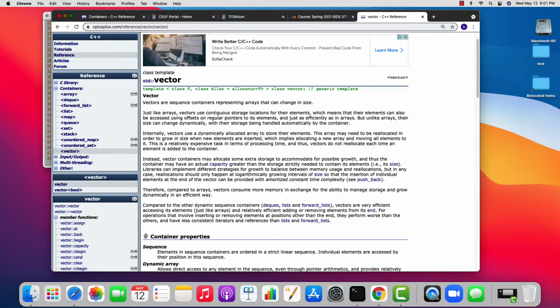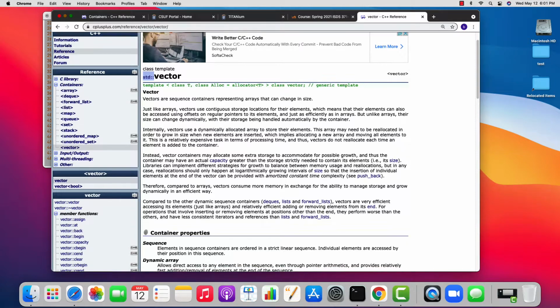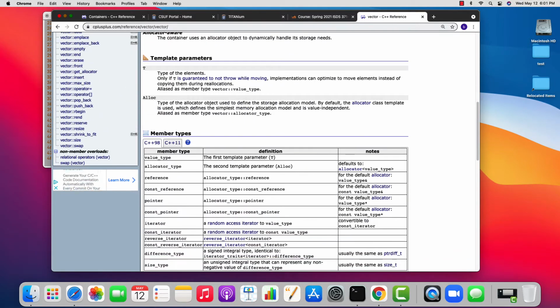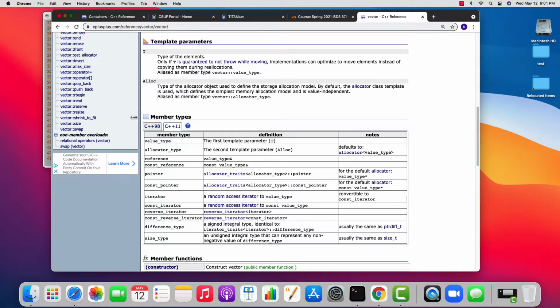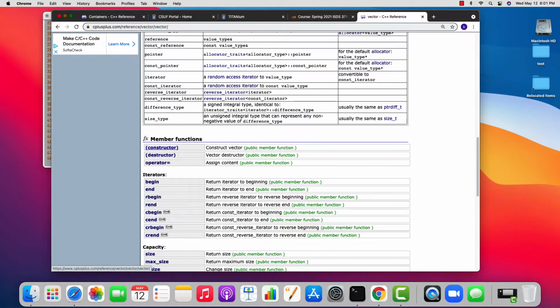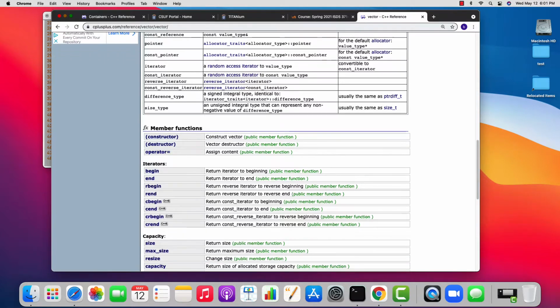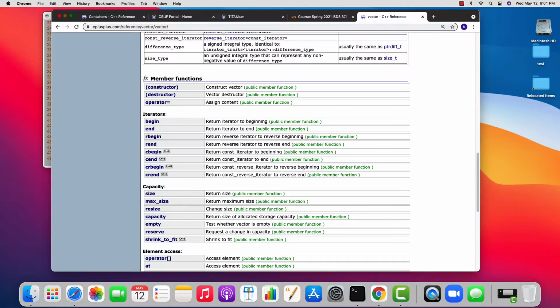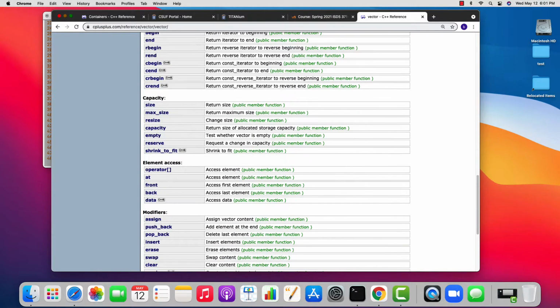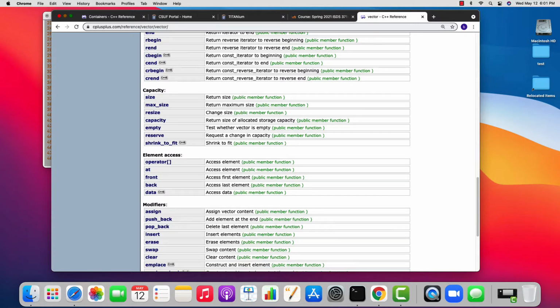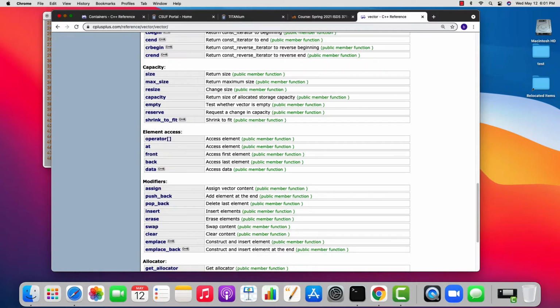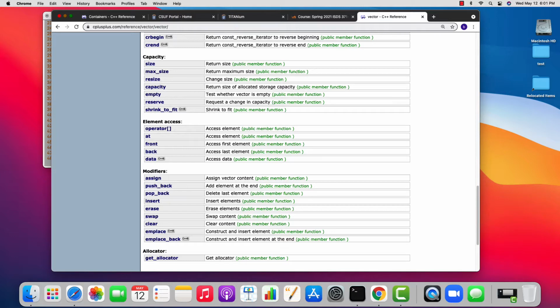If you click on vector, you can see it's in the standard namespace, as are all of the standard template library elements. And vectors are sequence containers representing arrays that can change in size. But if we go to C++11, you'll notice there's a lot of information here on constructors, destructors, and overloaded operators. We haven't talked about iterators. I'll do that in my next video. Capacity. These are all member functions that you can call. And it tells you if they're public or not. So you can see our public interface to vector is quite large.